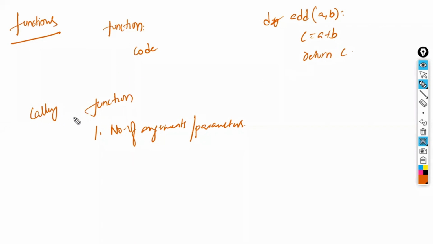Now, while calling a function, the number of arguments should be the same. This is called defining a function. And while calling the same function, we have to see the number of arguments. How many arguments are there? This function was created with two arguments. Both of these are compulsory, mandatory arguments. None of them is a default argument. So while calling also, you have to call with two arguments.